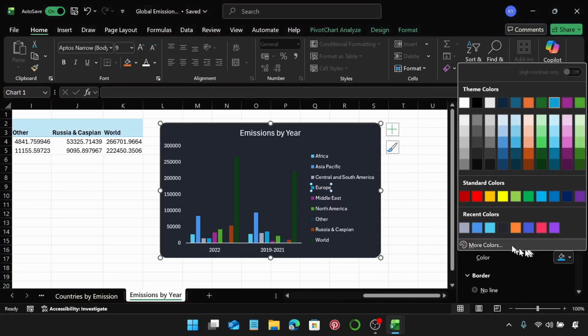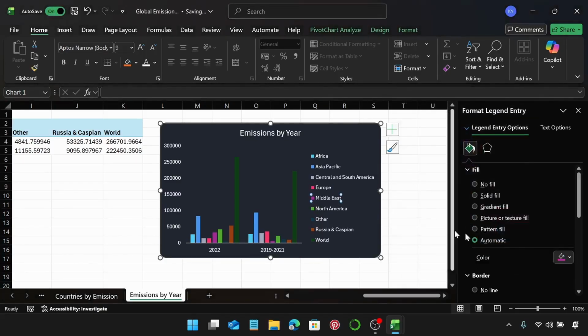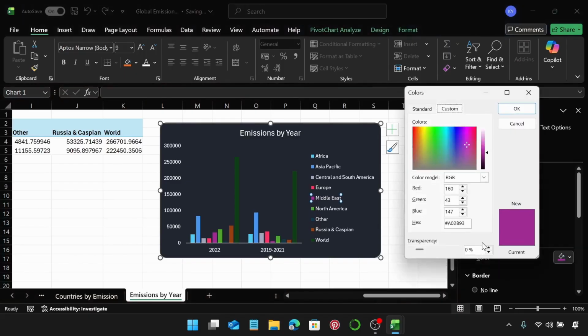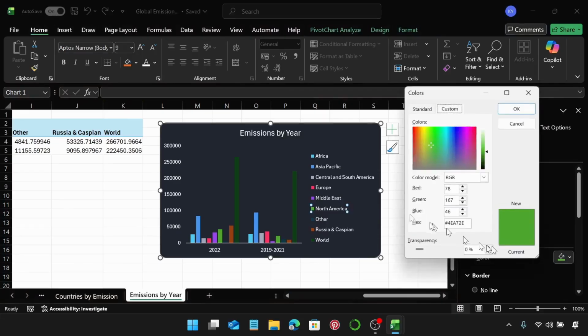Next is Europe, more colors. This is going to be FB3364. Next up is the Middle East. Going to change the color to 9546EF. Next is North America, more colors. This is going to be FF852F.